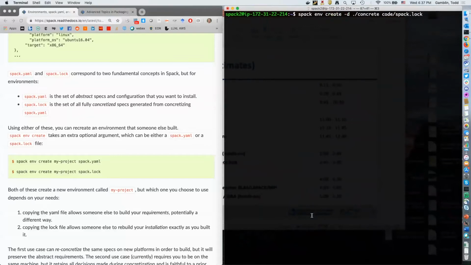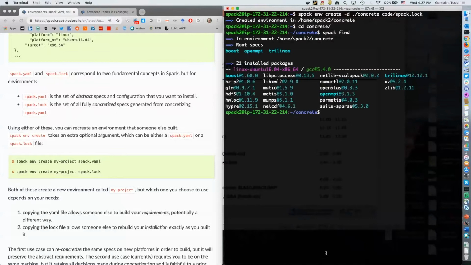So instead of taking the abstract configuration, which is basically just the high-level requirements, I'm taking the full build configuration. And so now if I cd into there, and if I do spack find, I get everything from the previous environment, right? I get not only the roots, but also the concrete specs, and so it's an exact replica of what was built before. It's going to build with the exact same configuration, as opposed to just reconcretizing the requirements.